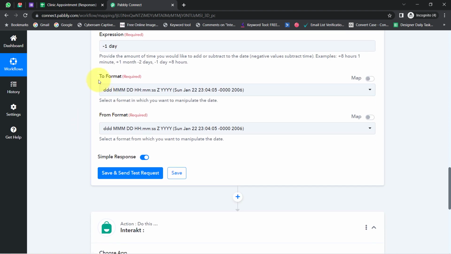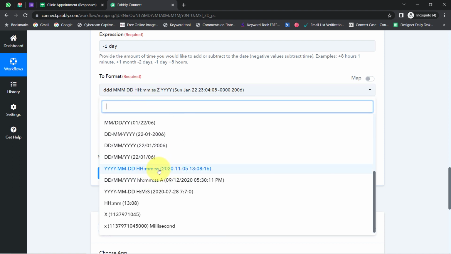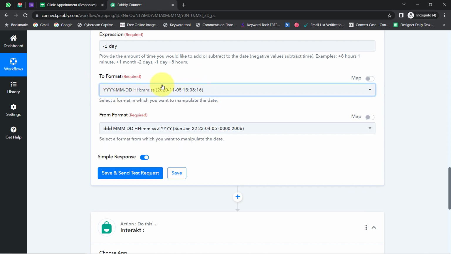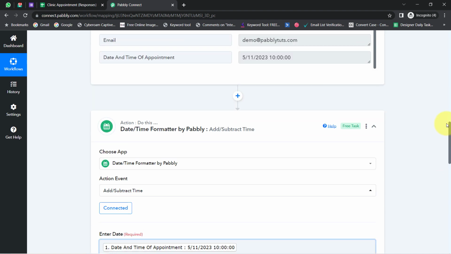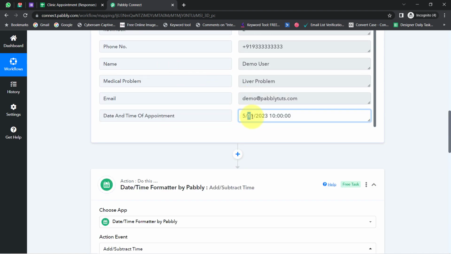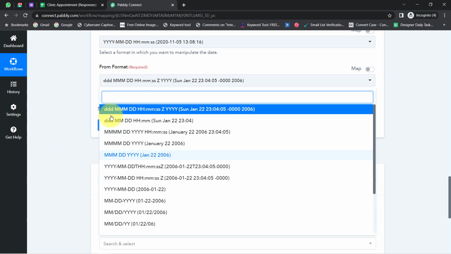Okay, now it is asking for the to format and from format. Okay, so I would like to receive the data in this simple format, that is YYYYMMDD HHMMSS, so I have selected the same format as the to format. Now it is asking for the from format. Okay, so I have the current format as this, that is MDDYYYY and then HHMMSS. I don't think, as per my knowledge, we have this particular from format in the given options.